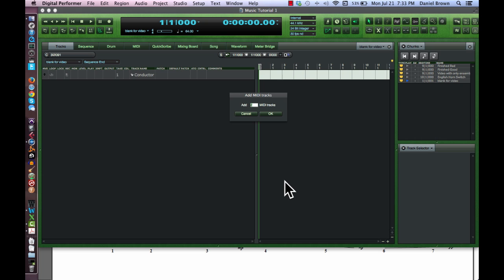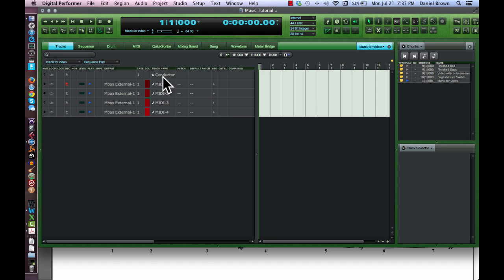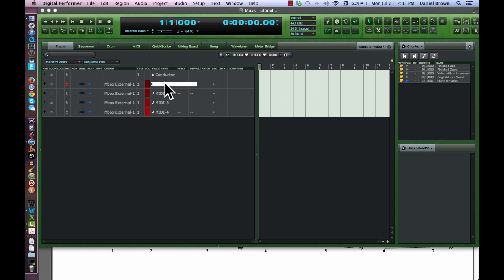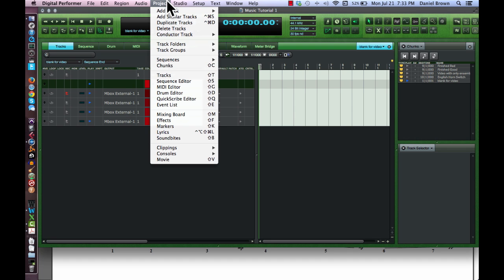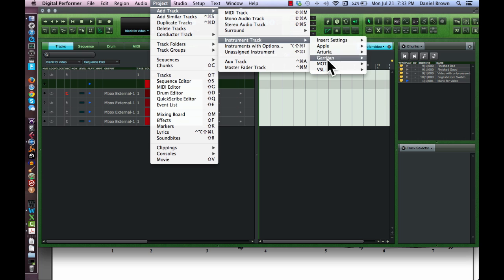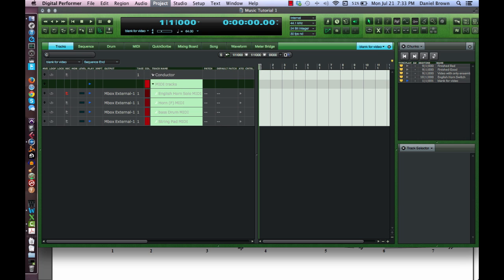I've already written the music and decided the instrumentation, so I'm going to create and name our MIDI tracks. I'm also going to create an instrument track to host my sample library plugin. I'm using the Vienna Symphonic Library plugin, but you can use any library made of live recorded, non-synthesized samples.